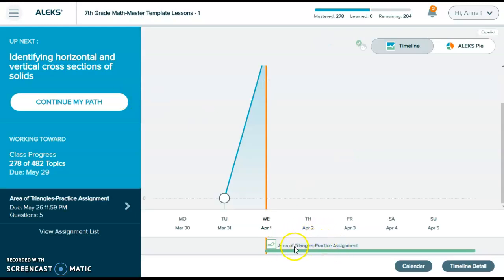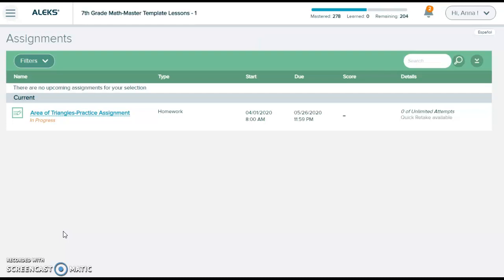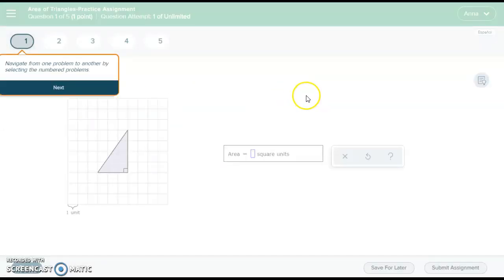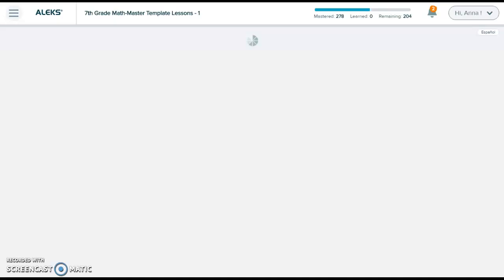So that was the first way we tried, was down here in this green box where it says Area of Triangles Practice Assignment. So that's one place you'll see assignments. Another place is right over here on the left-hand side where it says View Assignment List. And you can just click on that, and then you can also just click on that assignment, and it goes into it again. It's just the same assignment. It's just a few different places where you can find the assignments.